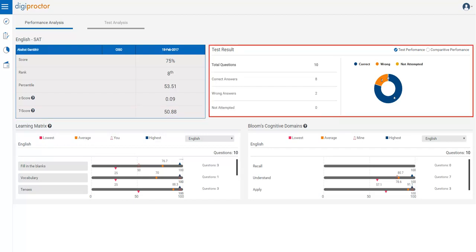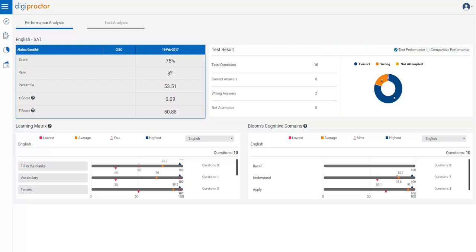Your test result is shown to your right. Your test result consists of the total number of questions you had in your test, how many questions you have answered correctly in your test, how many questions you have answered incorrectly in your test, how many questions you haven't attempted in your test. You can see a visual diagram of your test result represented on your right.